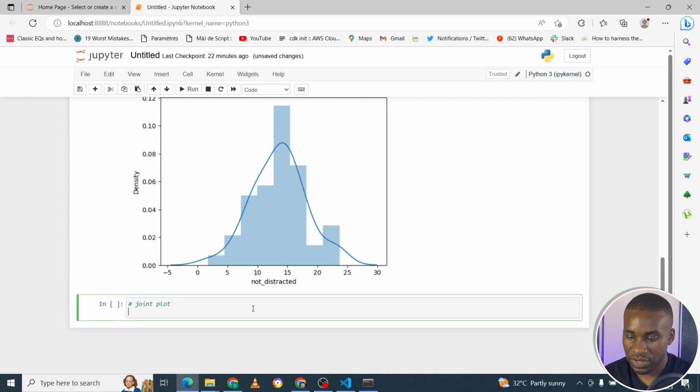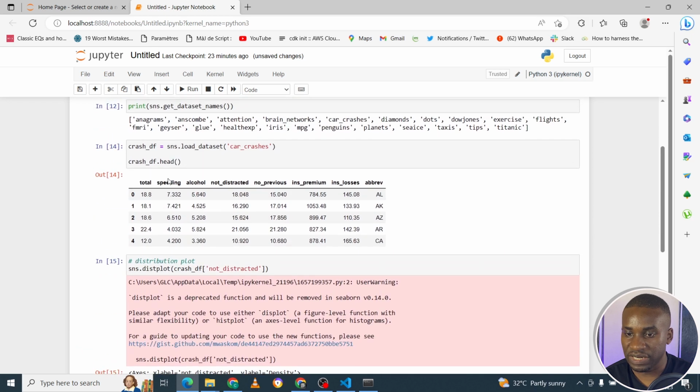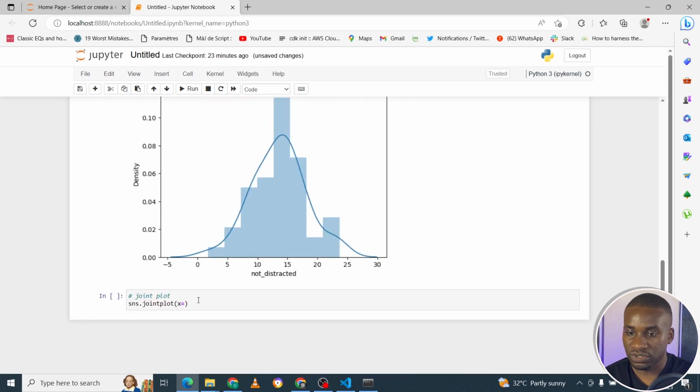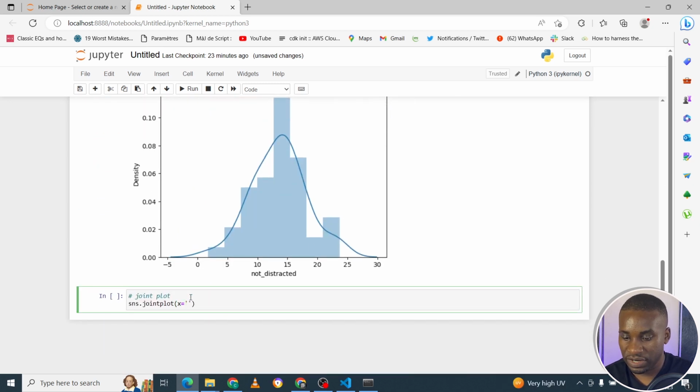Seaborn. So again, it's just one line, sns.jointplot, just as it is like that. And then the only thing you need to know is you need to pass in an x value. So we can pass in this speeding as the x, and then we can also pass in alcohol as the y. So we want to plot a jointplot. As you would see, it will give us a correlation between speeding and alcohol, for example. So let's go to y equals, and then we'll just type in alcohol here.